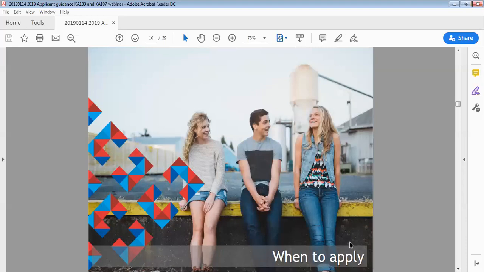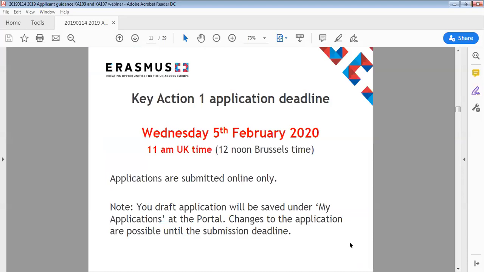When to apply? The 5th February 2020 at 11 a.m. UK time is the deadline for submitting applications under Key Action 1. Please ensure you begin working on your application as soon as possible, as the closer to the deadline we are, the busier the Erasmus Plus help desk becomes. So while we do our best to support all applicants, this may not be possible if you submit questions right before the deadline. And the other reason why it is good to start working as soon as possible is also the narrative part of this type of application, because Key Action 107 is more comprehensive than Key Action 103, as many of you may know by now.